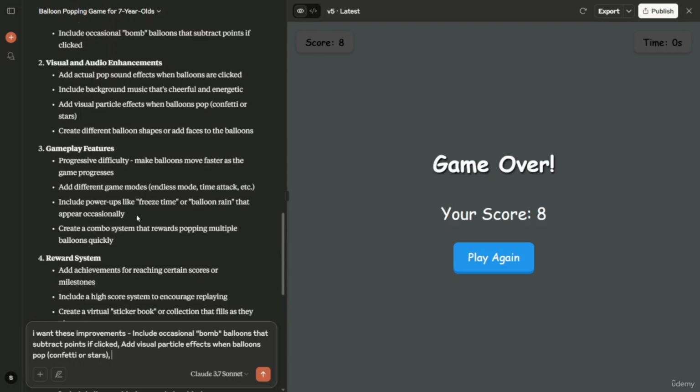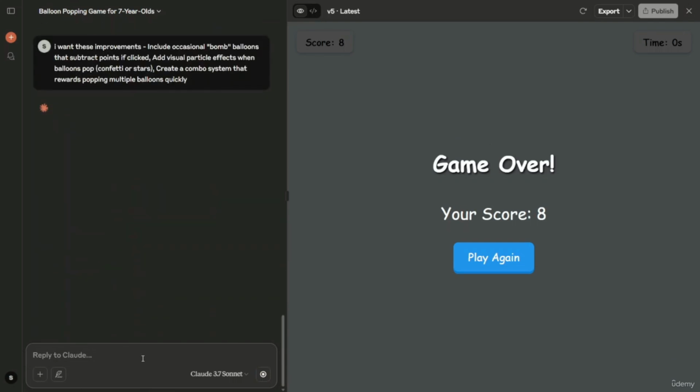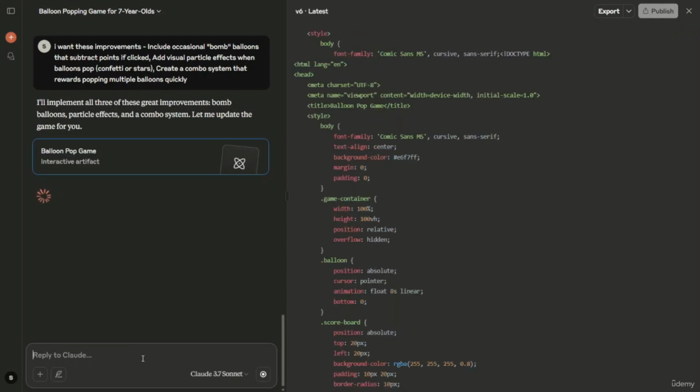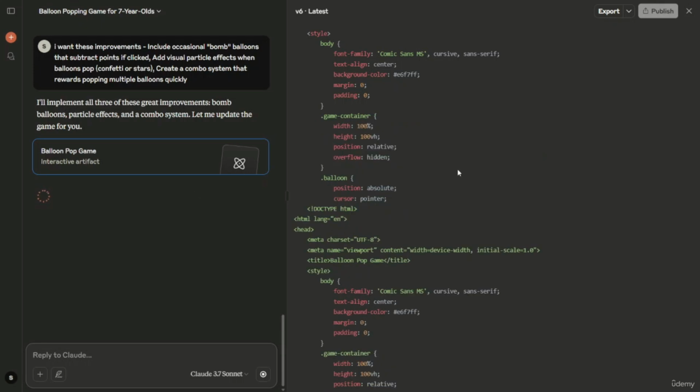colorful background. So let's choose between multiple balloons. Colorful background anyways, it's just a visual treat. This one is more functional, so let's see if it creates a combo system that rewards popping multiple balloons. So all three of these improvements: bomb balloons, particle effects, and a combo system. Let me update. So it goes back to updating.